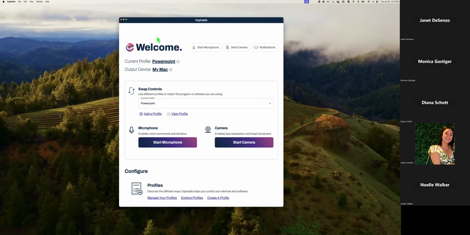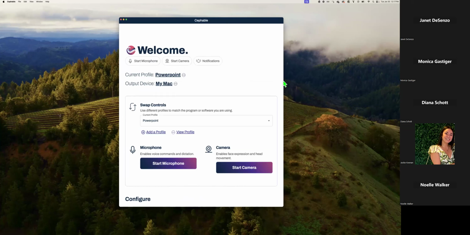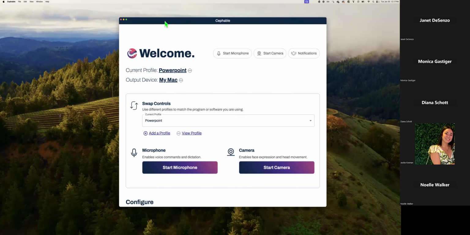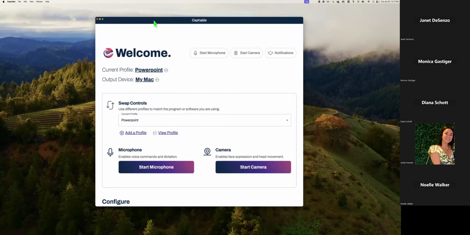So at a foundation, the core functionality of Cephable is emulating a keyboard and a mouse. And so every input that we're providing is doing what a keyboard and a mouse would do. So we do have a companion app that is available on your mobile devices, your phones and your tablets. However, that is a supplementary item that's not required. So you get new inputs that would then be controlling your output device, which is a computer.